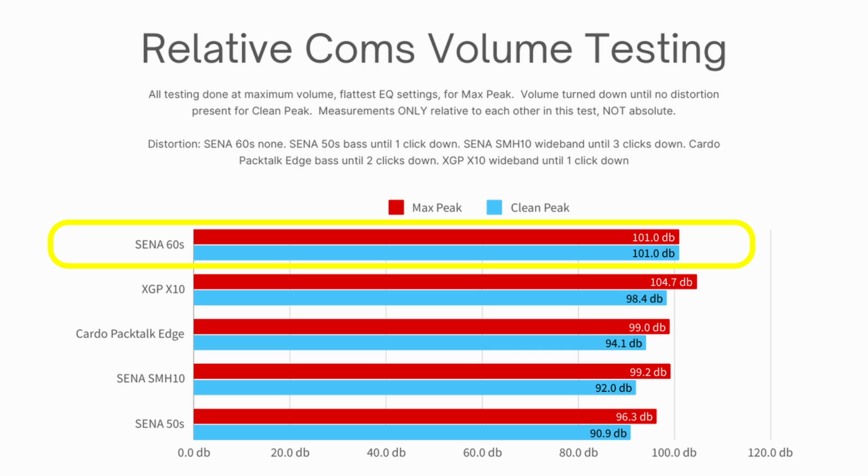They have yet to release the firmware for the 60S and 50S to increase volume. That's still coming sometime in the future, and I'll, of course, update this when that happens. But the 60S was the only one with no audible distortion at any volume. So those two bars are the same at 101 dB. Note these are, again, relative only to my testing.